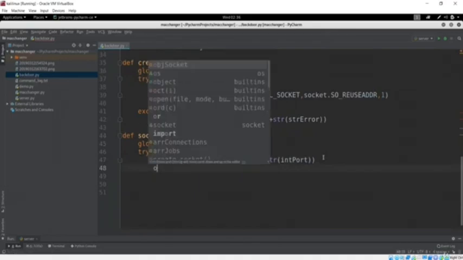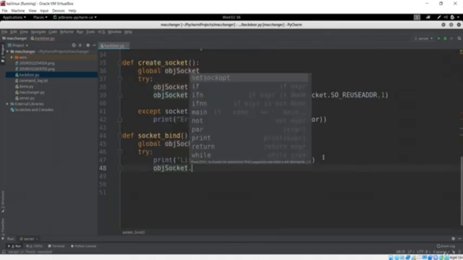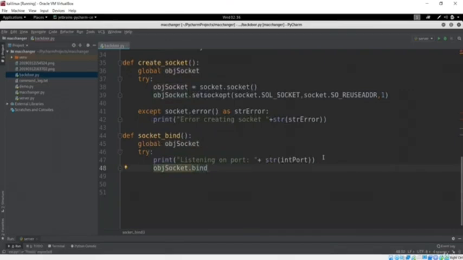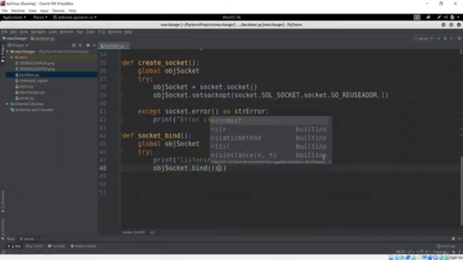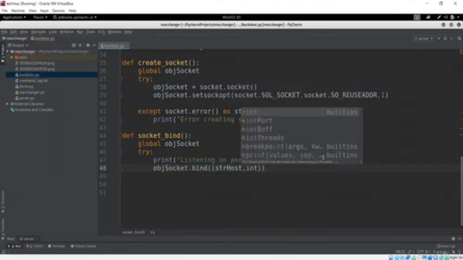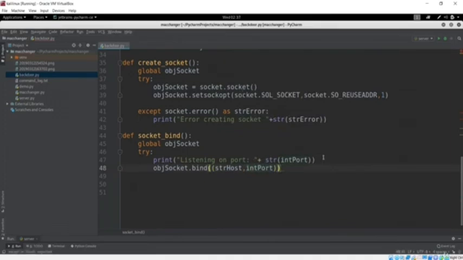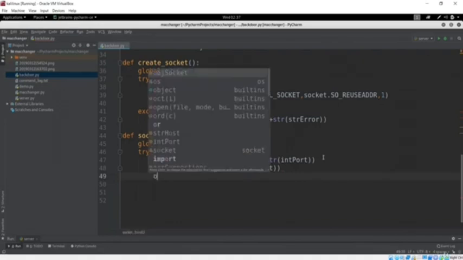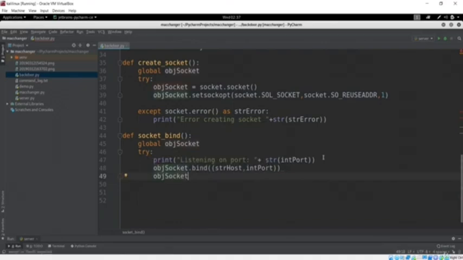So the next thing is to bind. So I'll just take that object socket and I'll bind it with the tuple, and the tuple here will be your string host, and the next thing will be the integer port, which is our port. So this bind is basically the address family representative, and this will basically take the form of a tuple of our port and the host. So the next thing is to call the listen, and I'll say 20 seconds. And the next thing is to catch that exception. So I'll just copy this because it will be similar.